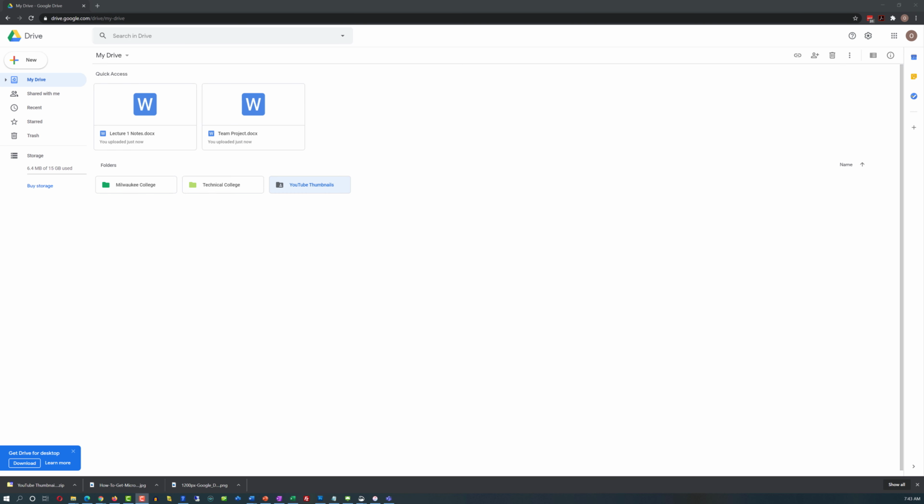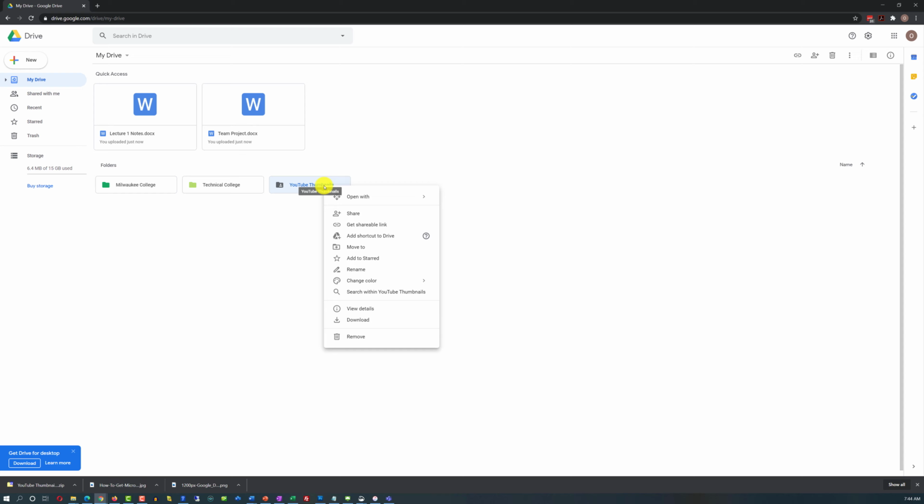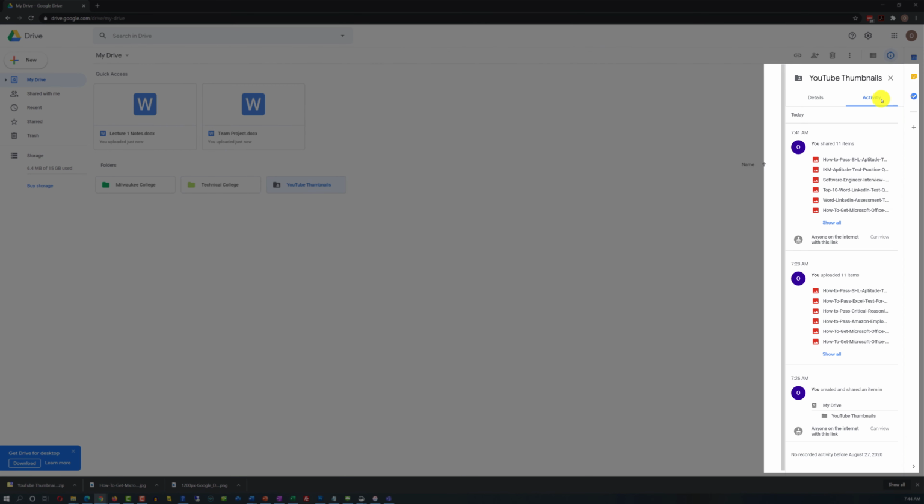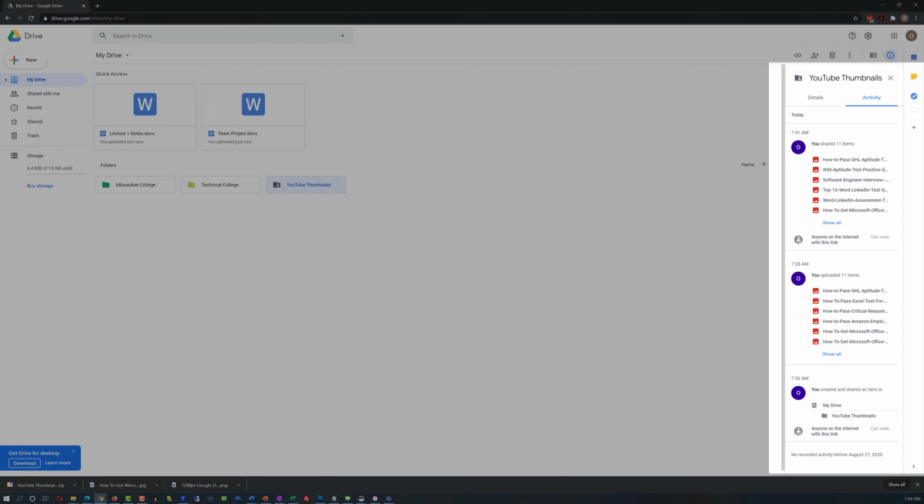Another cool feature that I like is the ability to track everything that happened to your Google Drive account. For example, I would like to know what happened to my YouTube thumbnails folder. To do that, I can right-click on the folder and select View Details. And right here in the Activity tab, I can see who I shared it with and all the other activities that happened to that folder.